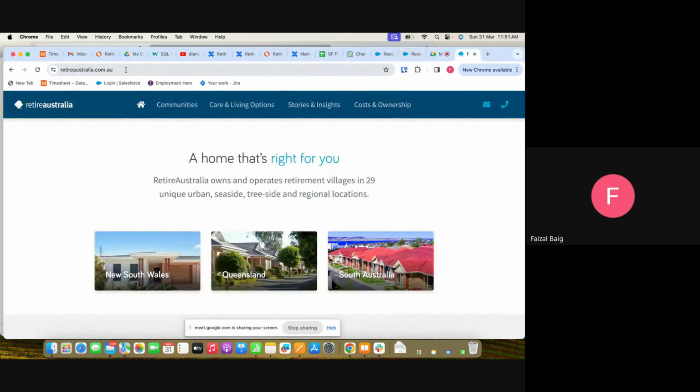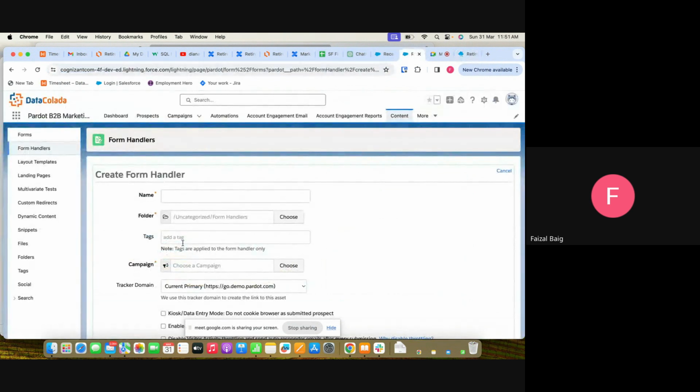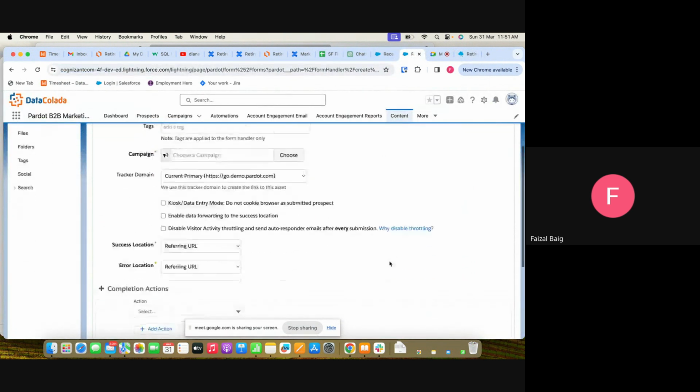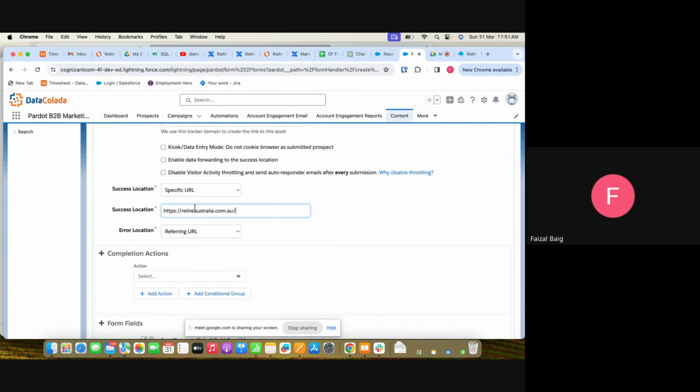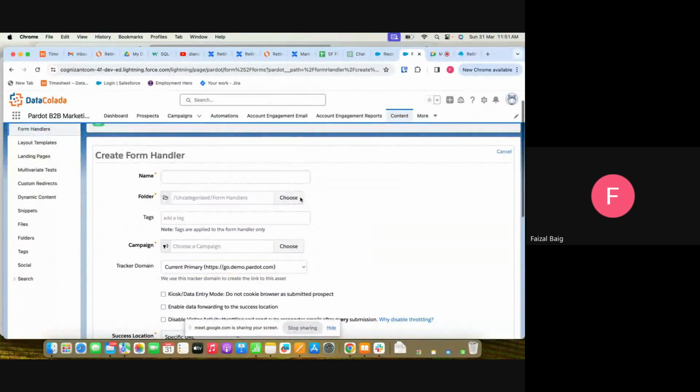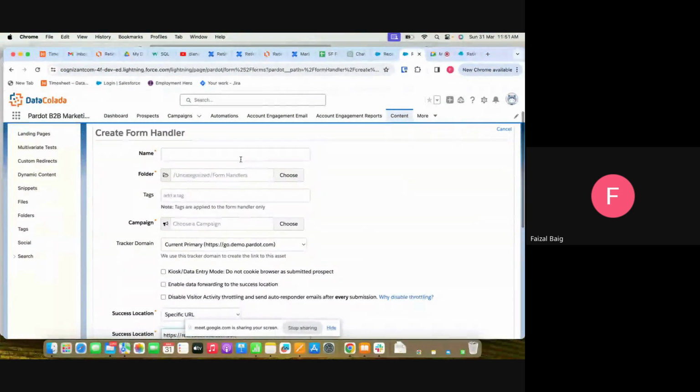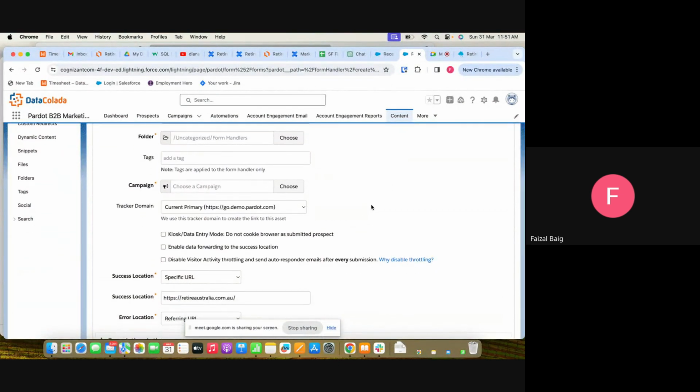Now, what we can do is we can just simply add this URL into form handlers, where a successful referring specific URL, and we can add whatever details we need, like the name, folder where we can create, add that information, campaign.